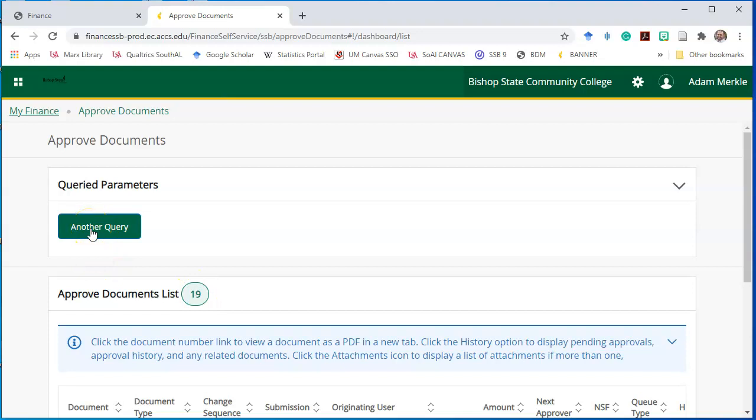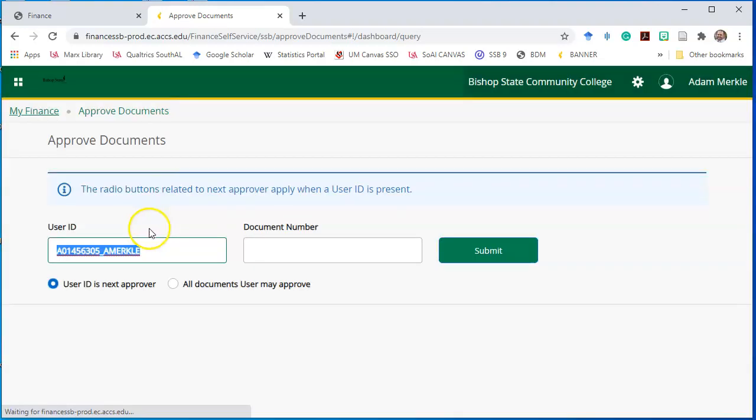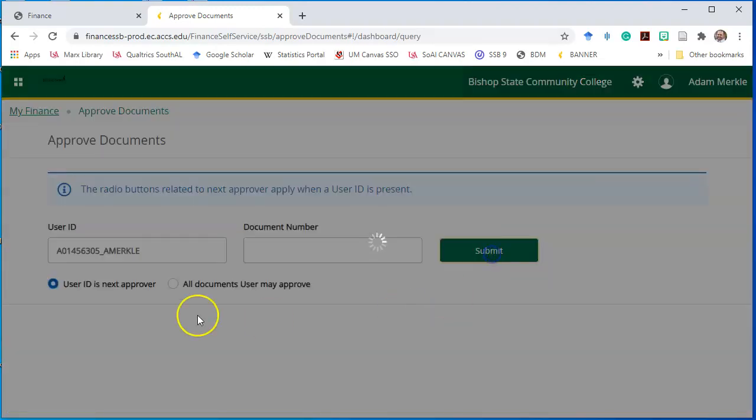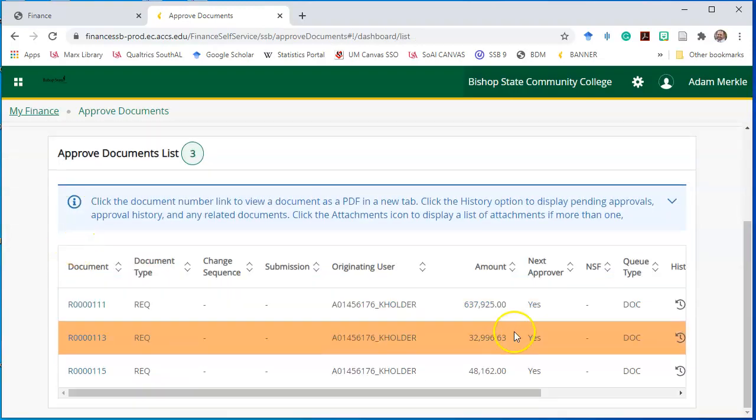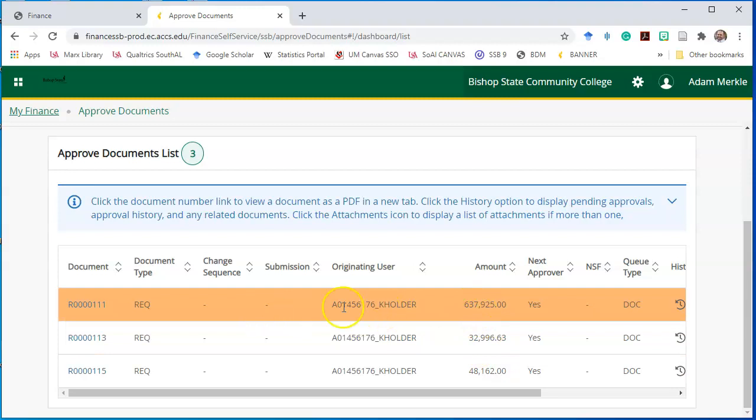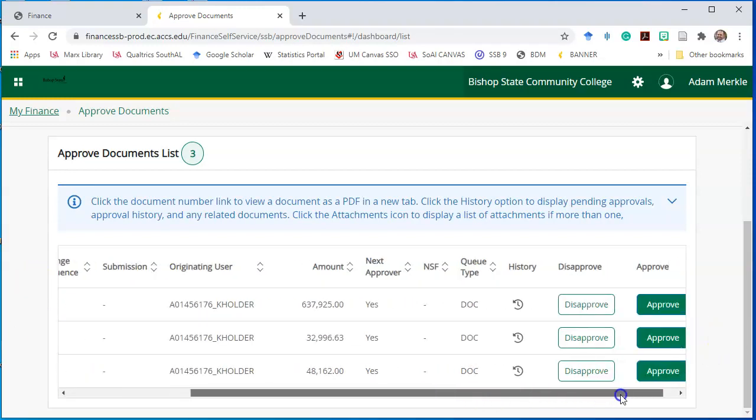Let's choose a requisition that I need to approve and talk about the approval process. So going back to only the requisitions where I'm the next approver, I hit submit, and there's 3 requisitions hanging out there. We've got one for $32, one for $48, and one for $637,000. Let's take the small one for this video.